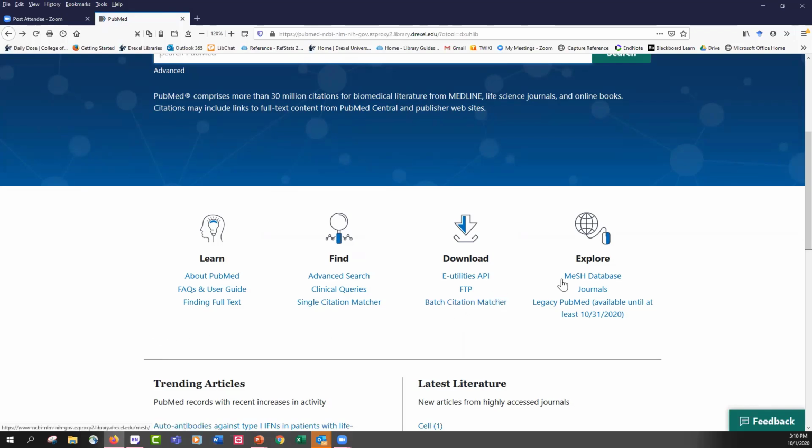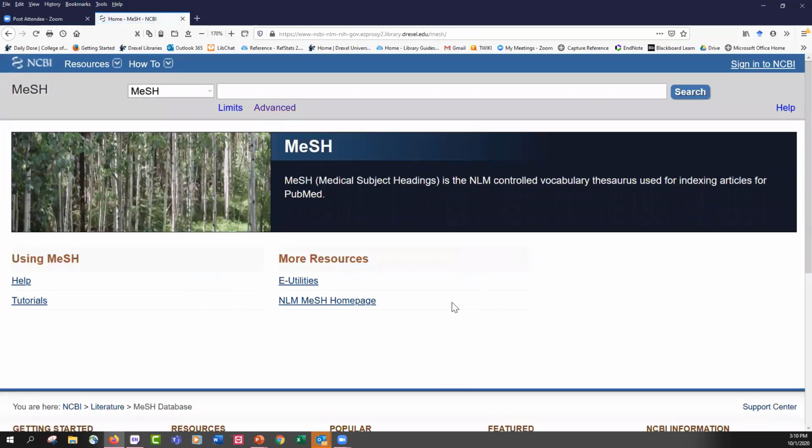The other item that shifted a bit but is still there is the MeSH database. If you prefer to search MeSH, which is PubMed's thesaurus of preferred vocabulary for searching, MeSH is still here. It's still exactly the same layout, but again, just in a slightly different location.